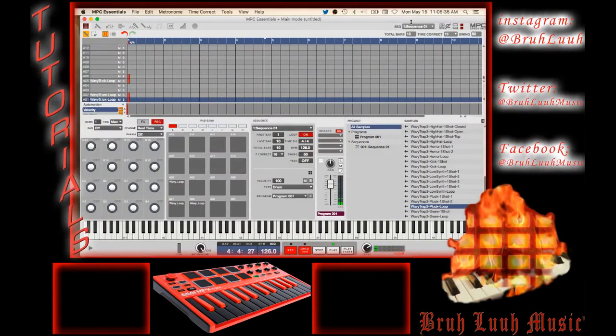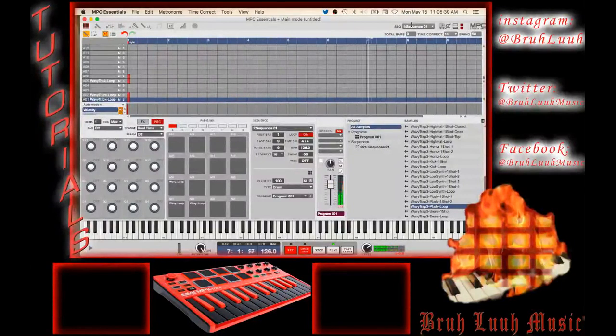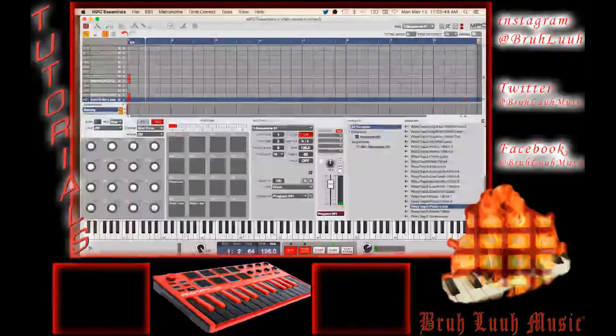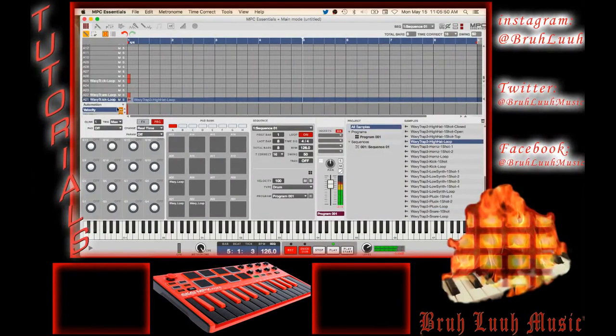So you really don't need to know how to make beats to start working with these kits. These kits will basically build themselves. Let me throw the hi-hat in on pad number 3.